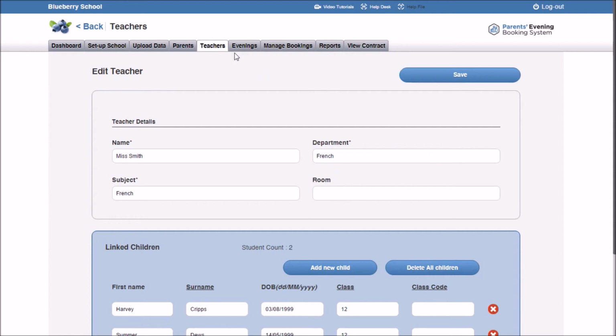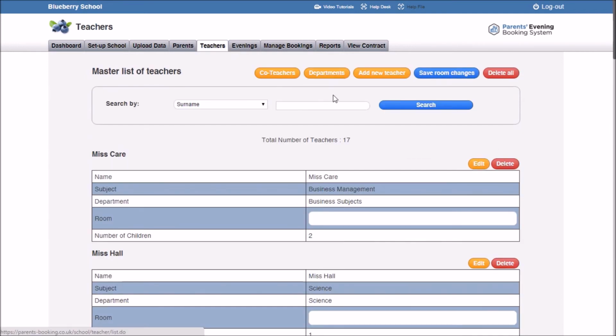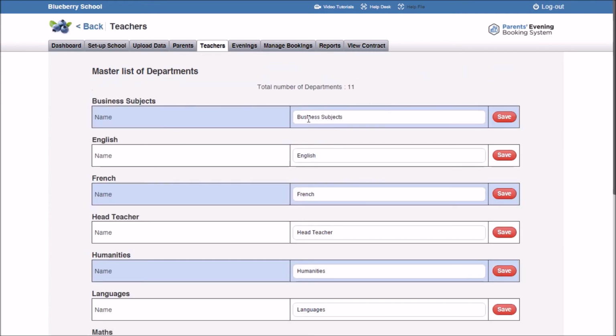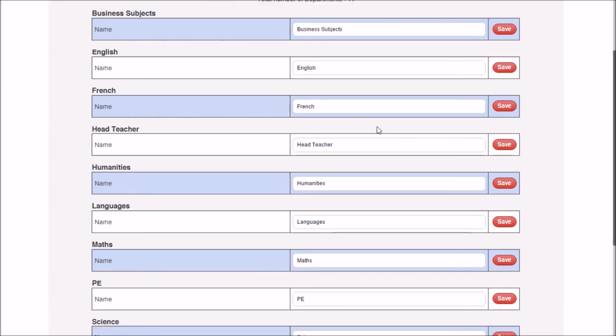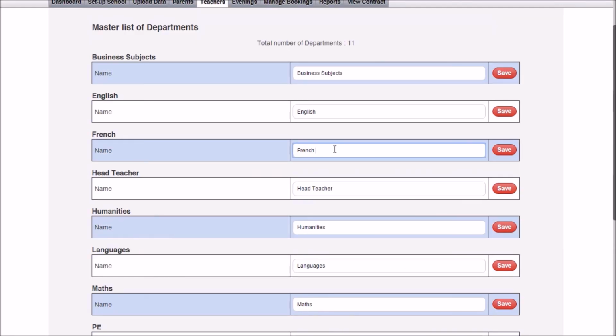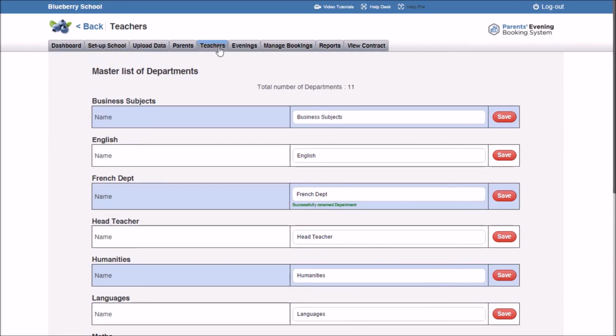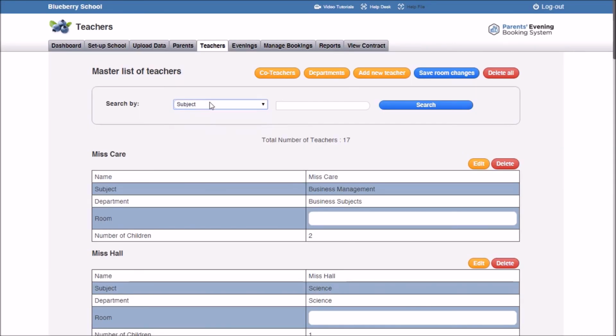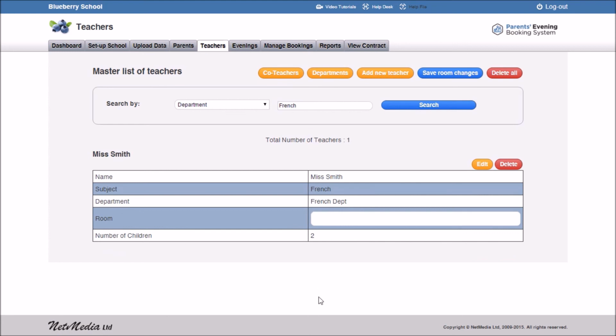Okay, let's look at something else. If you have uploaded your data and you're not happy with the way the departments have been labelled or anything, this Departments button up here will let you edit those labels for all the teachers within that department. So if I'm not happy with how French is, if I want it to be French department, I would just press save. It tells me it's been renamed, and when I go back, if I search for the departments that are French, or all the teachers that have a French department, all of them will now say French department rather than just French. Okay, so it's just a nice way of keeping everything neat.